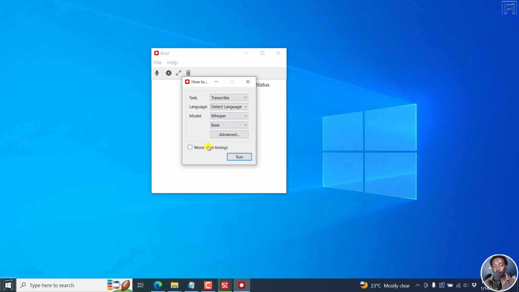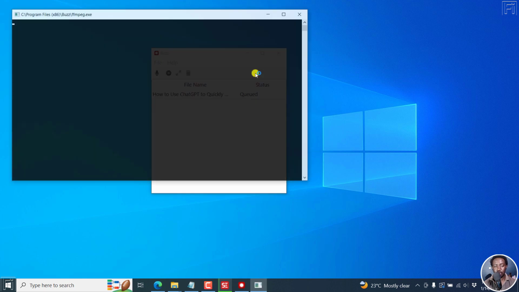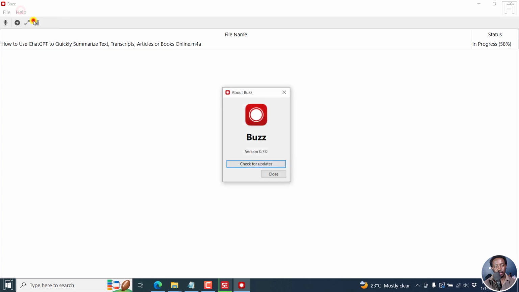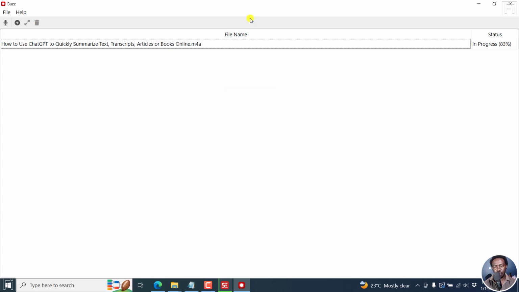If you want to add word level timings, you can do that. Click on run, it's going to be queued. Let's actually open this up. It's in progress. It's also a little bit fast and looks a little bit better. And this version is actually 0.7.0 or 0.7.1. It just had a naming issue there.